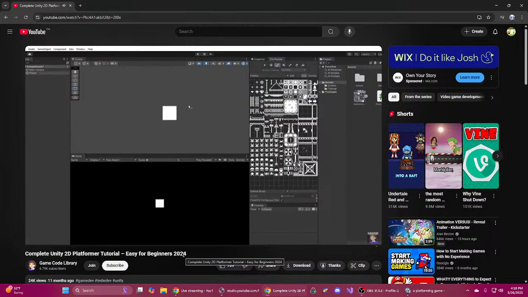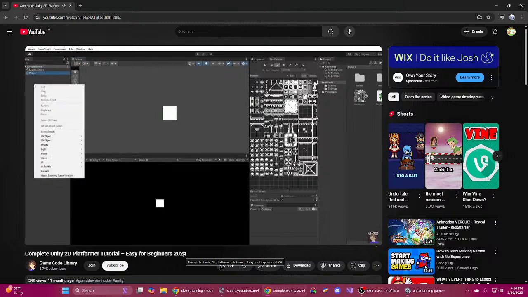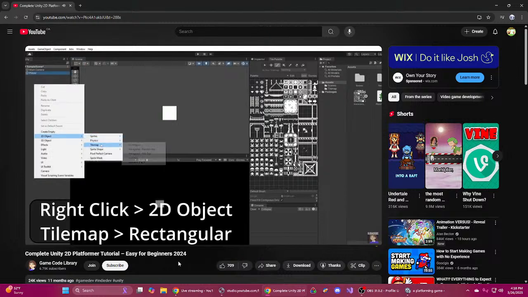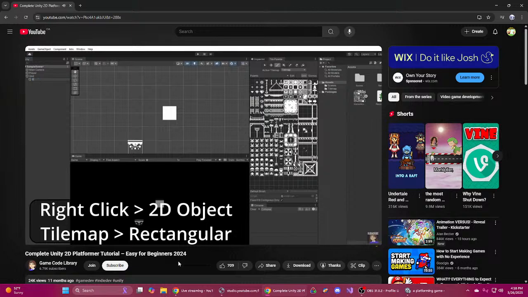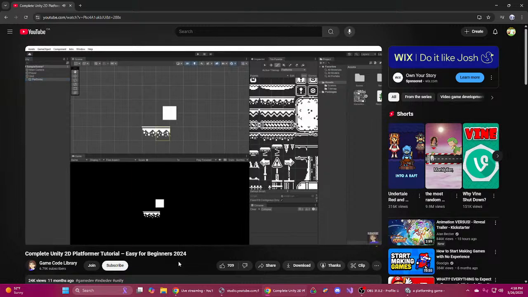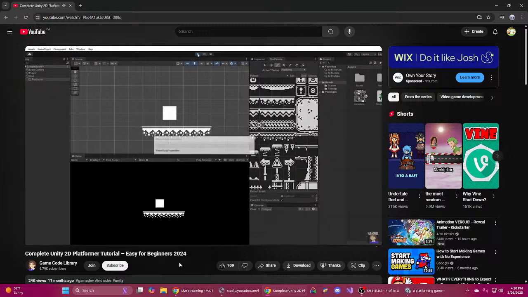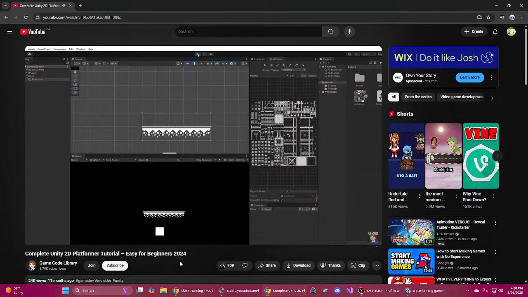But before we can paint on our scene, over in the hierarchy, right click and go 2D object, tile map, rectangular, and I'll call this platforms. Now you can see our tiles appearing on our scene. So we can go to our palette, select the tiles we want, create a platform. If we press play now, our player will fall straight through this because we don't have any colliders anymore. So select platforms in the hierarchy.